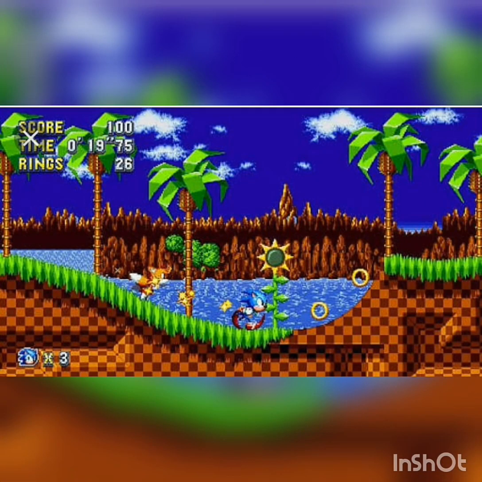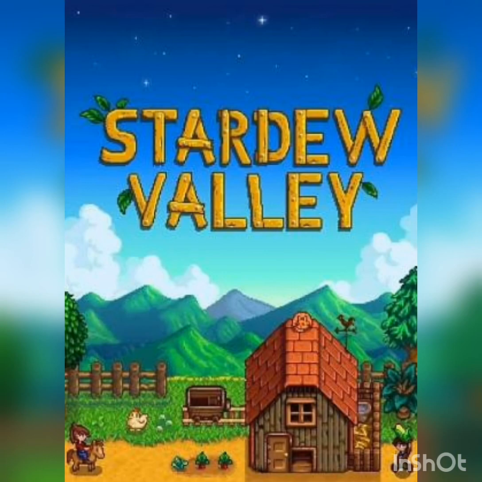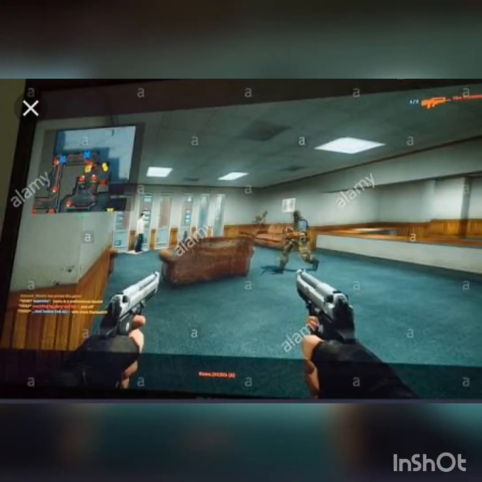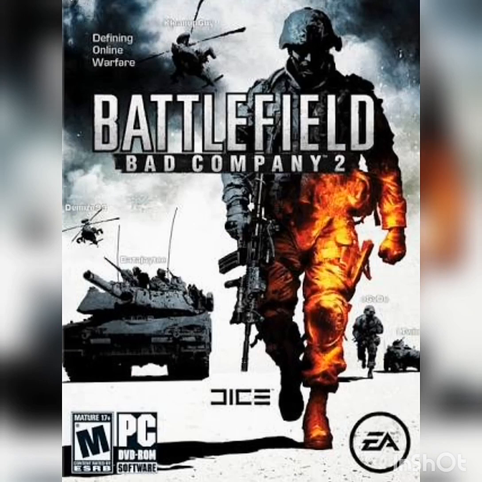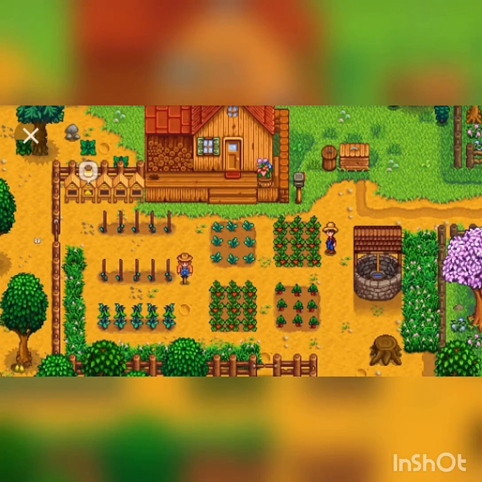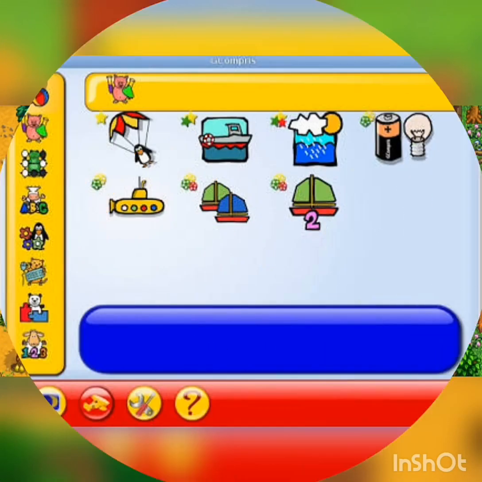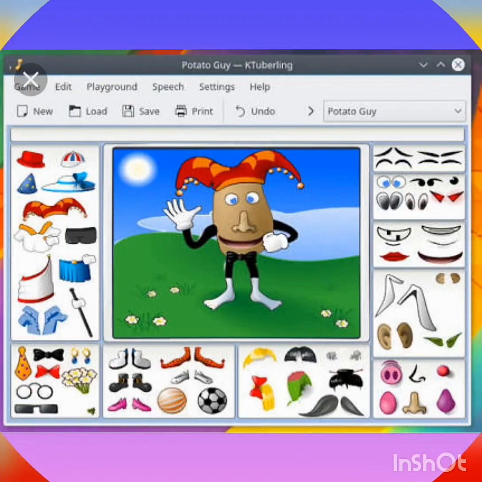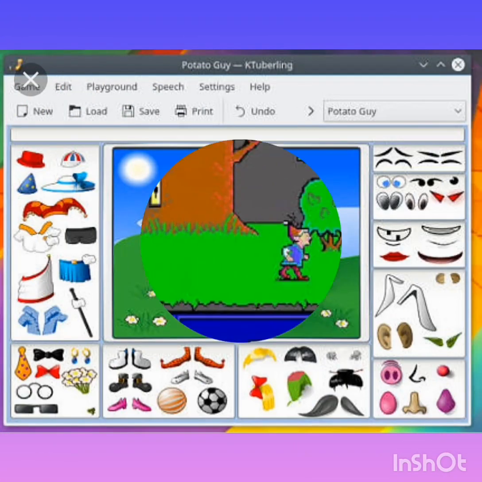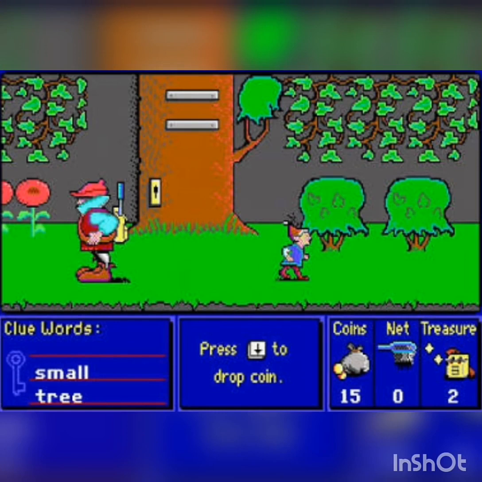Don't you like computer games? There are a number of computer games in your computer which are very helpful for learning and recreation. Are you familiar with Educational Suite G-Compress, Potato Guy, etc.? Do you know how these games are prepared?